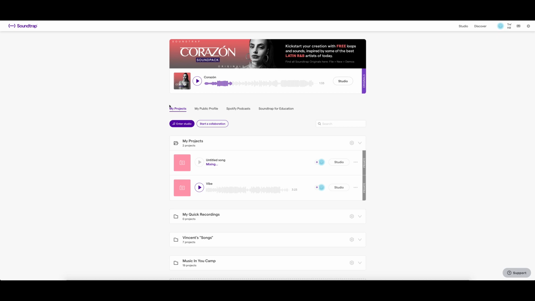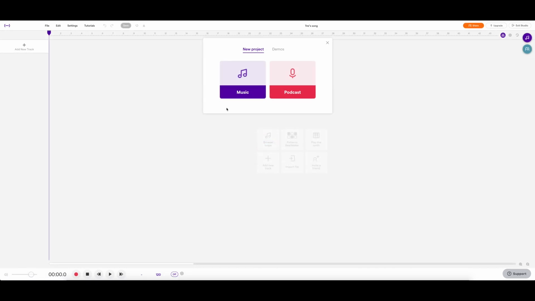So this is the dashboard that you will have once you create your account. You have your projects, windows, and folders here. Start a collaboration, which basically means that you can invite someone who is also on Soundtrap to help collaborate on a song with you. So we're gonna go ahead and enter the studio. And you'll see when it pops up, you get the option of music or podcast. We're gonna do music, obviously, but if you're in the podcast and wanna do more with it, that's something to check out. One of the upgraded accounts offers an option to upload your podcast straight to Spotify, which is very, very convenient if that is what you're into.